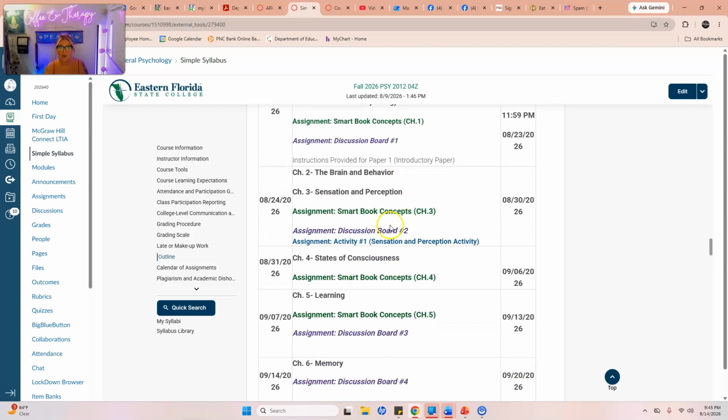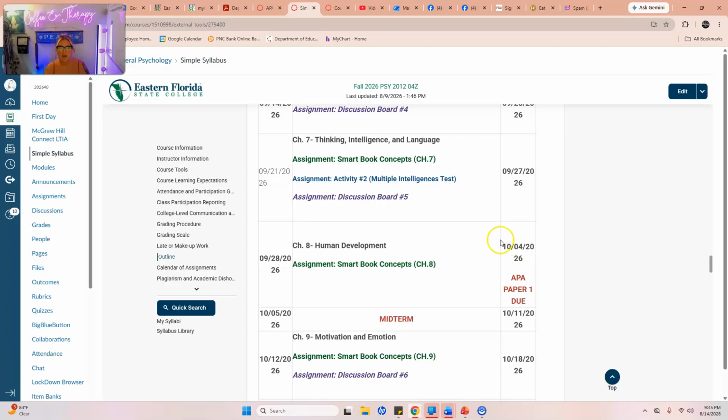Moving to the next one is going to be chapters 2 and 3. You'll be responsible for doing SmartBook chapter 3 because there isn't one for chapter 2, and then your discussion board 2, and then your first activity, which is sensation and perception. So again, if you're wondering when is this due, always look at the right-hand column to see when that due date is. All right, moving on.